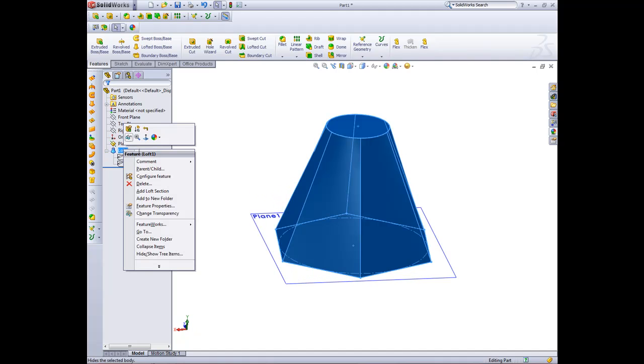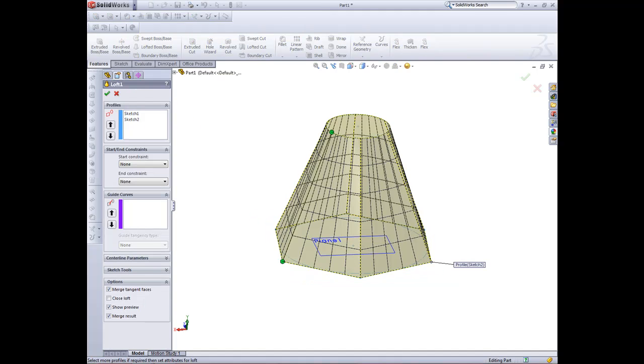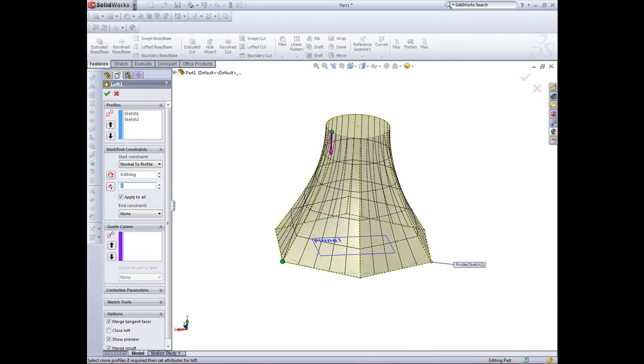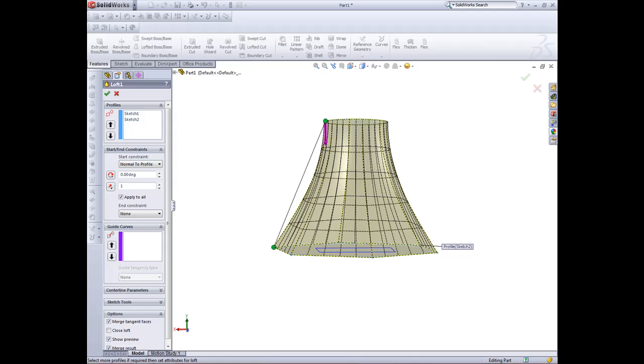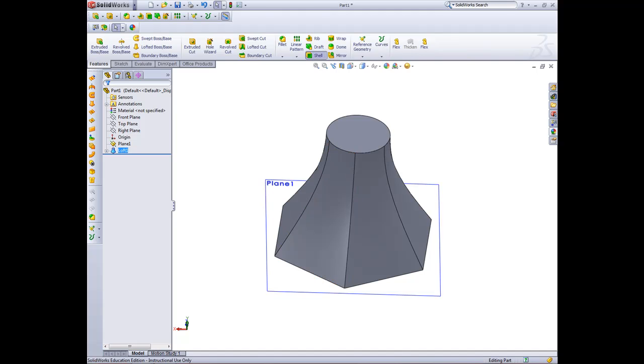Right, so now we're going to the loft tool, and at the start and end constraints, at the start constraint, I want it to be normal to profile. So there we go. There, now we created that curvature that we wanted. So green tick that. Now we can use the shell tool.